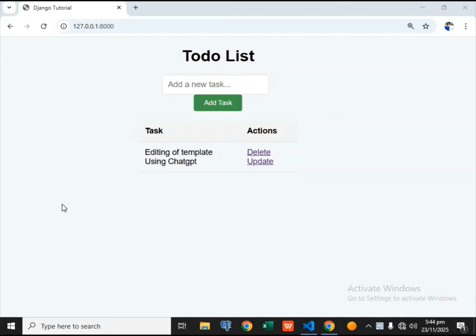In this course, it's going to be a crash course for absolute beginners. We are going to create a to-do list that you're seeing here where we can add to-dos, we can delete to-dos, and also we can update our to-dos. Now we are going to be doing this using Django. Django is a Python web framework for building web applications.